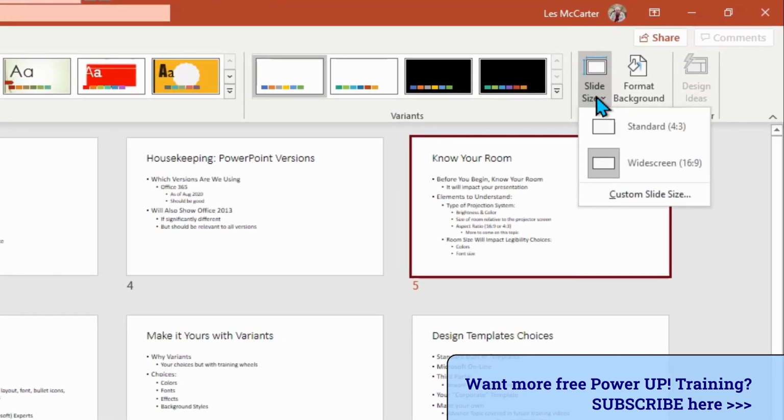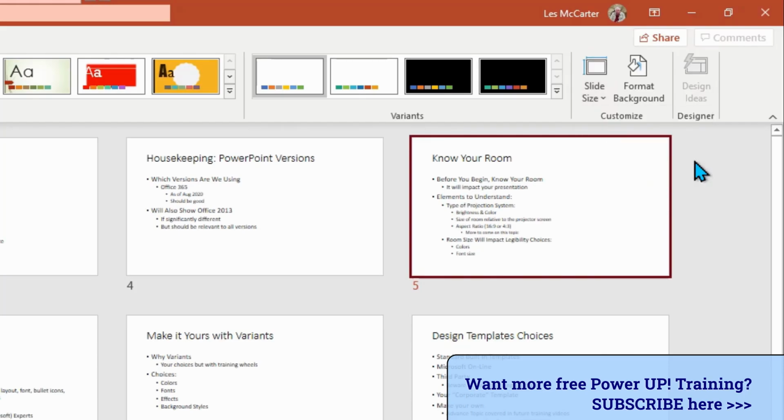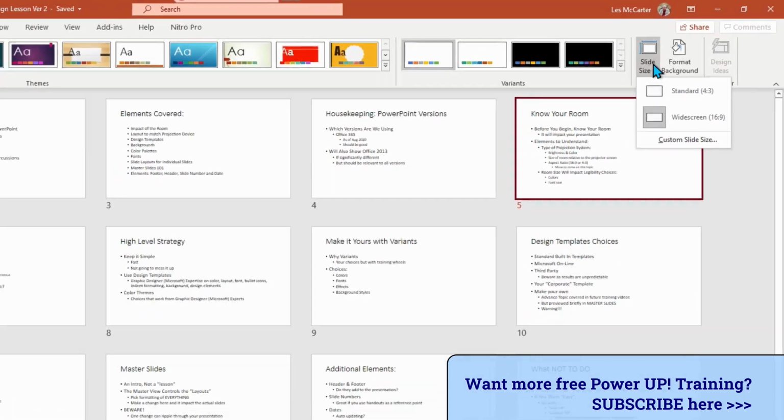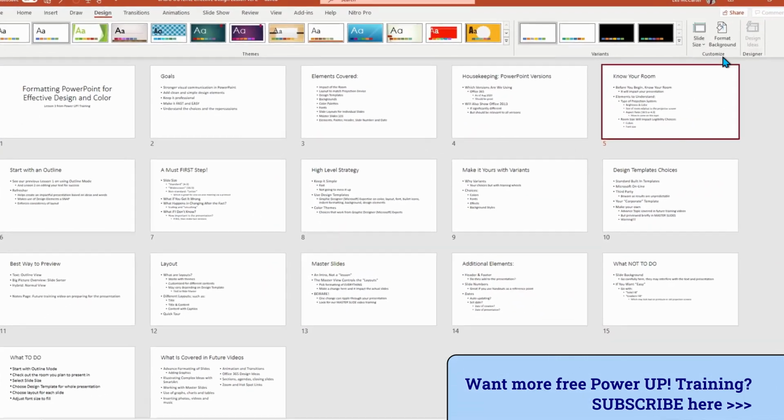Earlier, I discussed the importance of determining the projection system's aspect ratio, and this is why. PowerPoint wants you to select a slide size before you go too far. This will determine the size of your canvas. A painter always starts by selecting a canvas first, and you must do too, so you know how to lay out your slides.